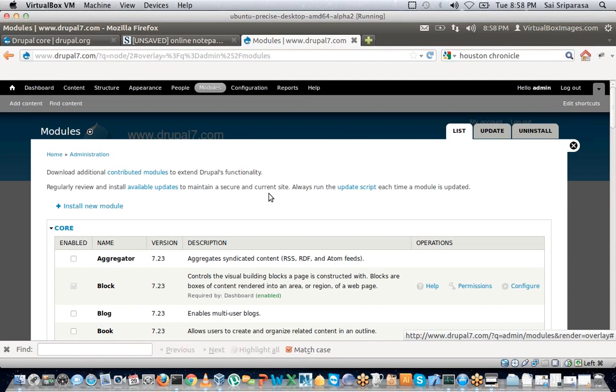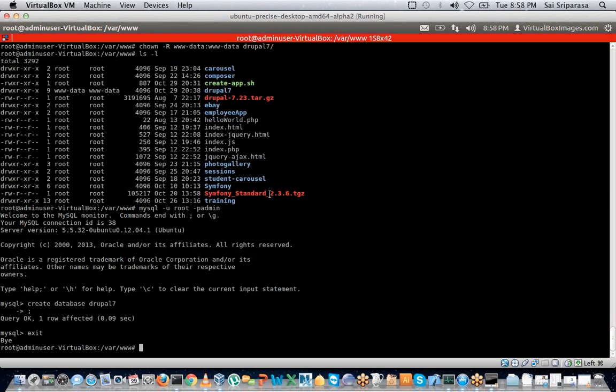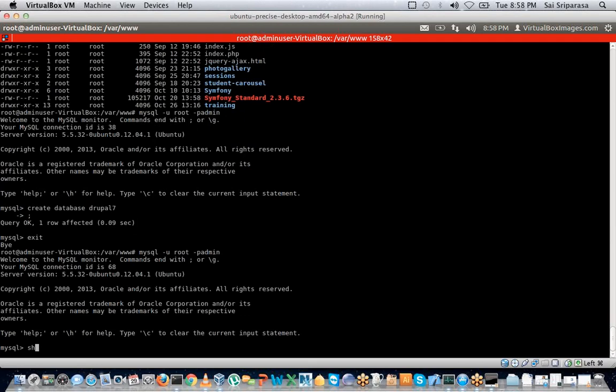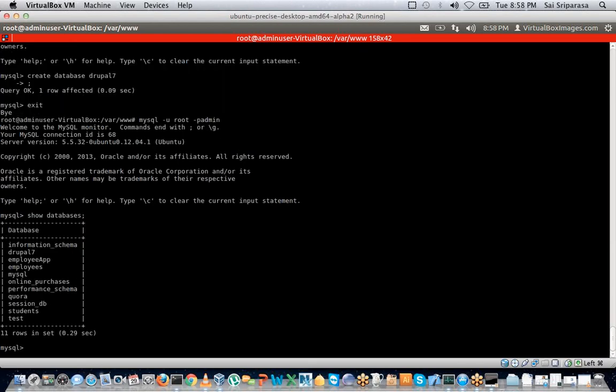Just one silly question maybe. As we have created a new database for Drupal, can we use our own old database? Like we went to MySQL and then we created a Drupal 7 database. Instead of creating that, can we use our old one that we have?